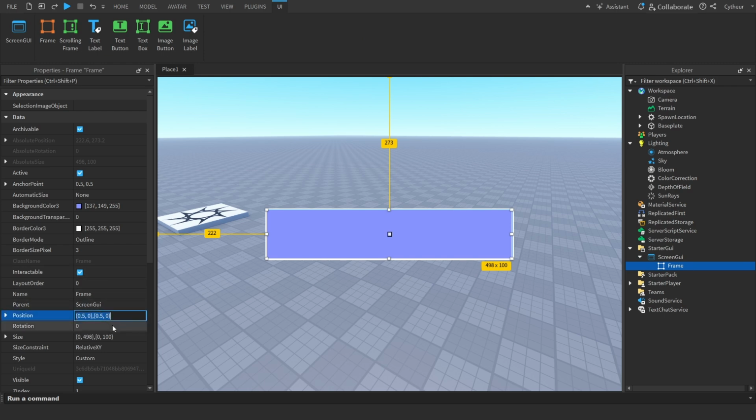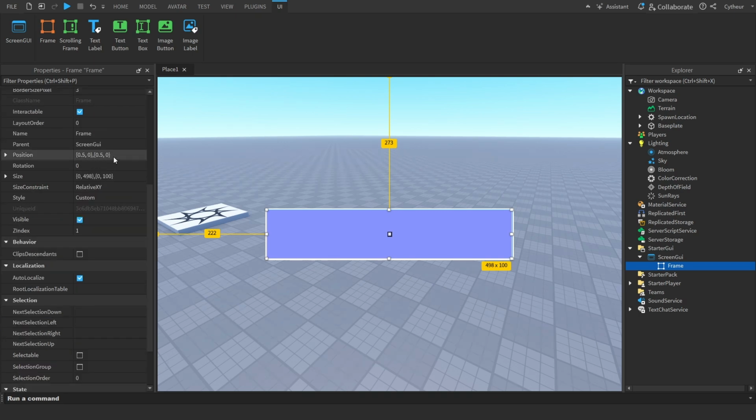So position, this is going to be an interesting one. Position is honestly something that you just have to kind of learn. Position takes in a UDim2 value. That gives you 4 numbers. You can see it's also broken down into two different sets surrounded by brackets. So it's 0.5, comma 0 inside of one of the brackets, and then another 0.5, comma 0 in the other brackets.